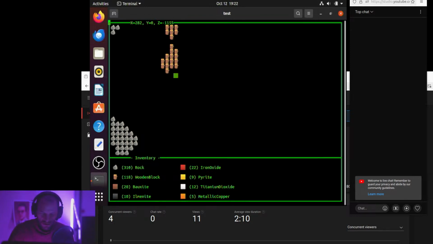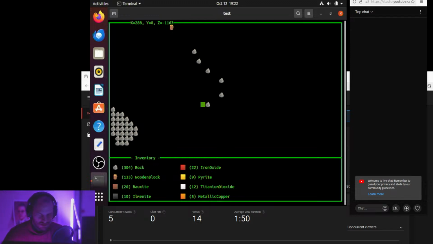And then eventually from that I can implement the ability to select inventory items. Right now when I press P, it places a rock, but if you want to place something else, there's no way to actually select it.